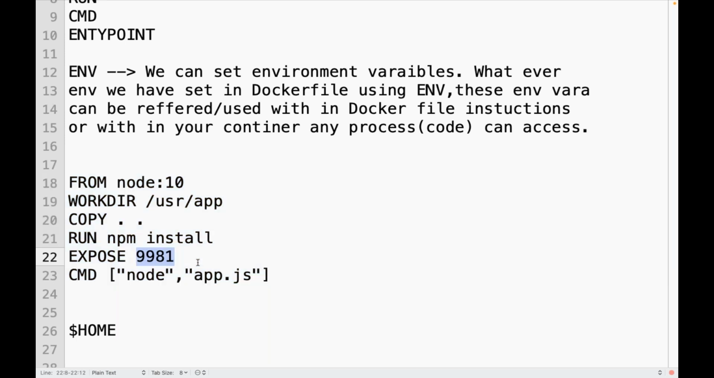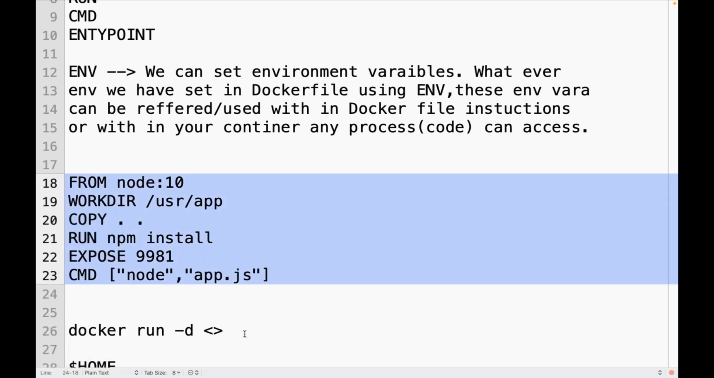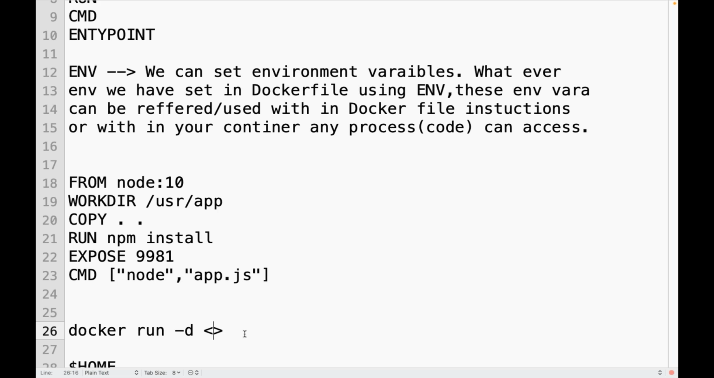Whatever we can set here. But even though I have not set it here, is it possible for me to pass environment variables at runtime? Which means while creating a container also, even though I don't define ENV here, is it possible for me to pass them to my container while creating a container?